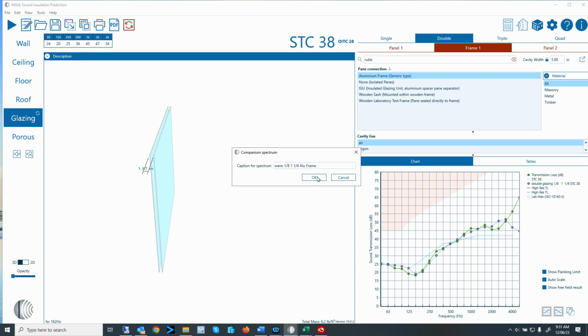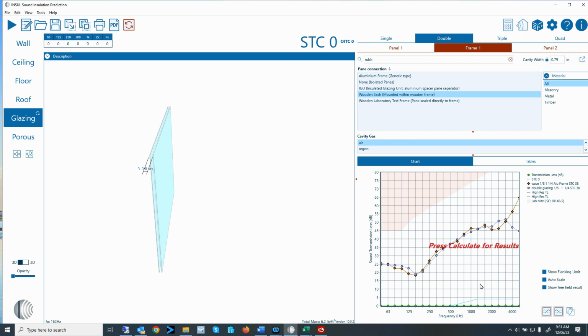And we could repeat that with any of these other frame types that we have, such as wood frames. And then we can press calculate to start the calculation. In this case, it just needs to do the transmission loss prediction. It looks like it's coming in slightly lower in the mid frequency range. All right, so it's about 3 points lower in terms of the STC rating.